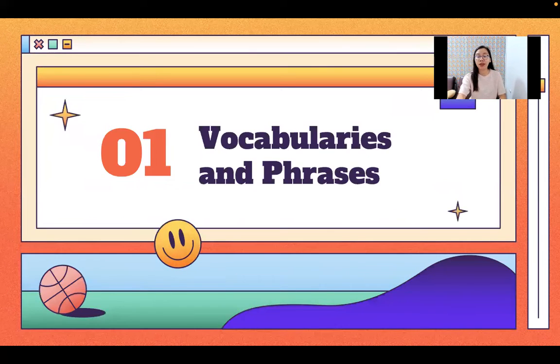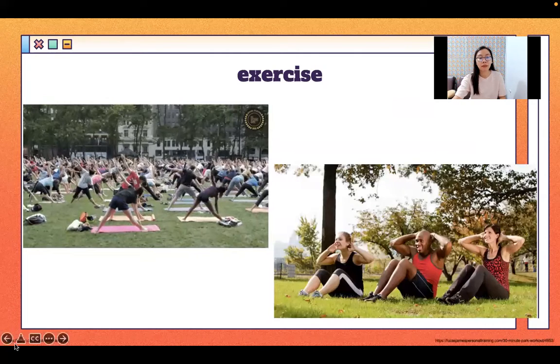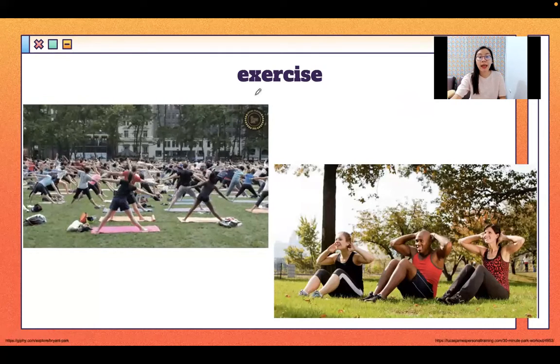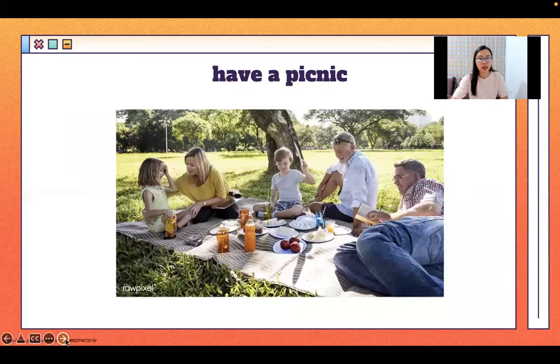Okay, so let's say it together, everyone. The first one we have is exercise. Exercise. So when you go to a park, sometimes there are people who are exercising. Exercise. All right. Next one.